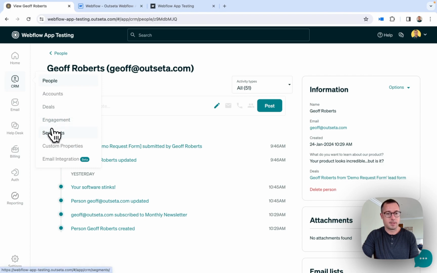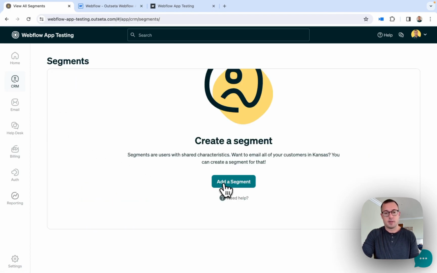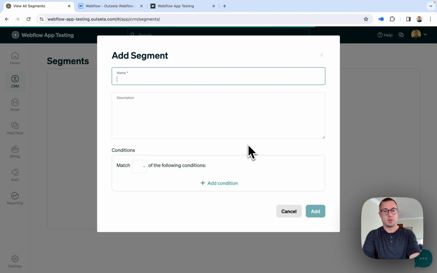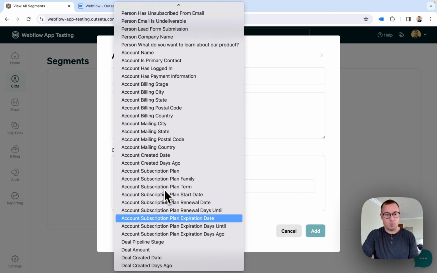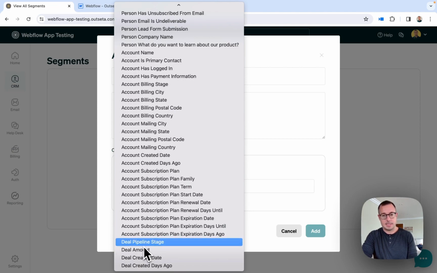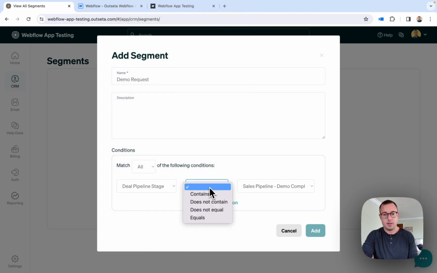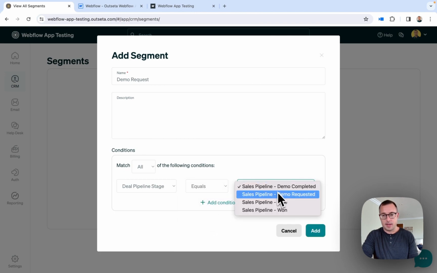There's a few different approaches that you can use to do that, but let's come over to CRM and segments. And there's two conditions that you might want to use in this scenario. I'll call this our demo request segment. And you could use one of two conditions. You could use deal pipeline stage equals, and then demo requested. What this would do is add anybody that shows up in your demo requested sales pipeline stage to this segment. And then you can use that segment to trigger an email automation.